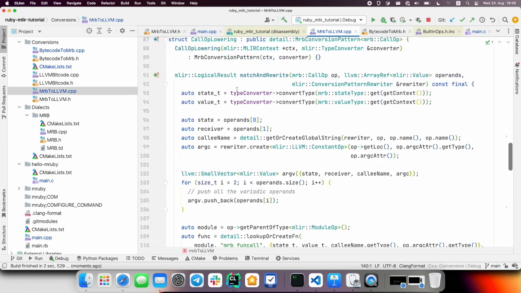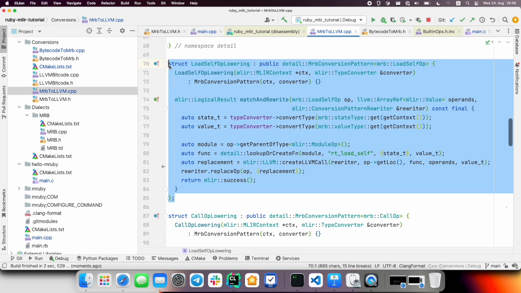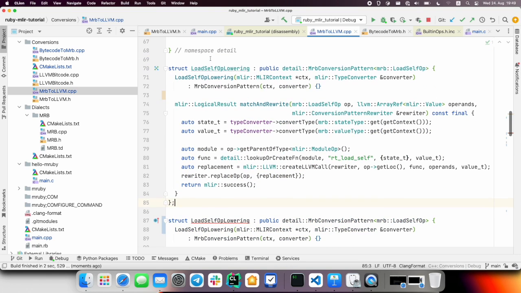So this is how the conversions between different operations work. I think there must be some other way because it is a little bit verbose and lots of things are happening. For every operation, I have to declare a new class and say how exactly I want to convert it to another dialect.